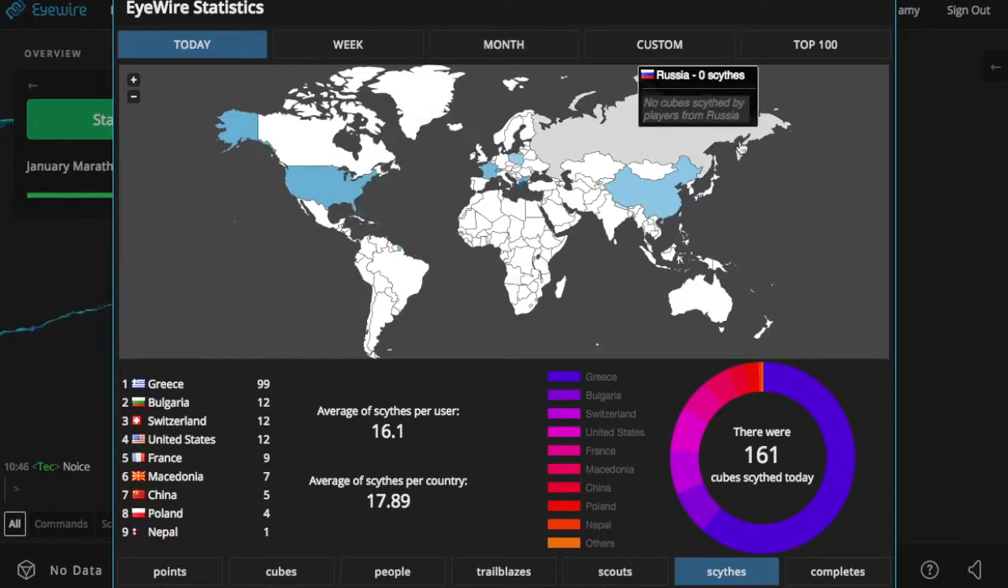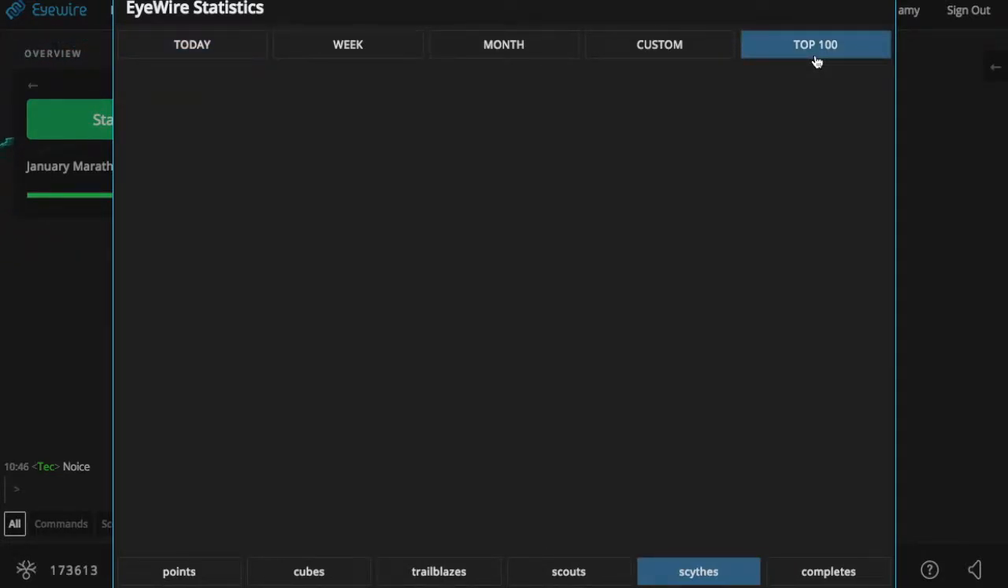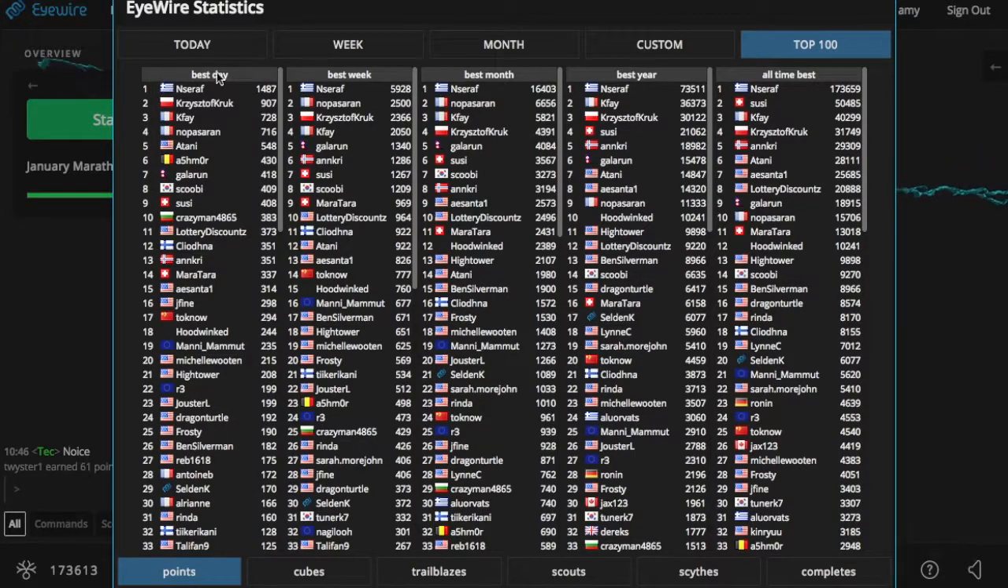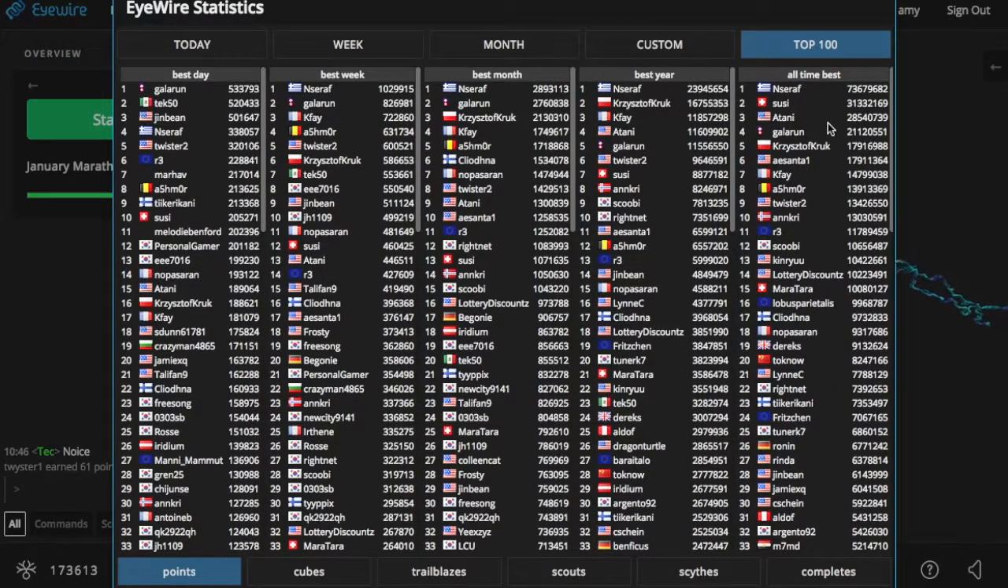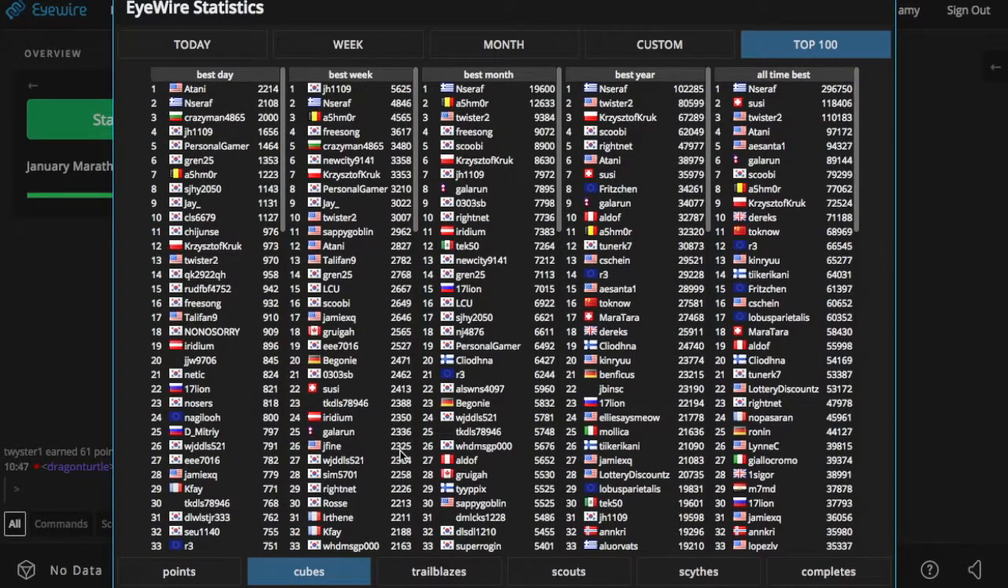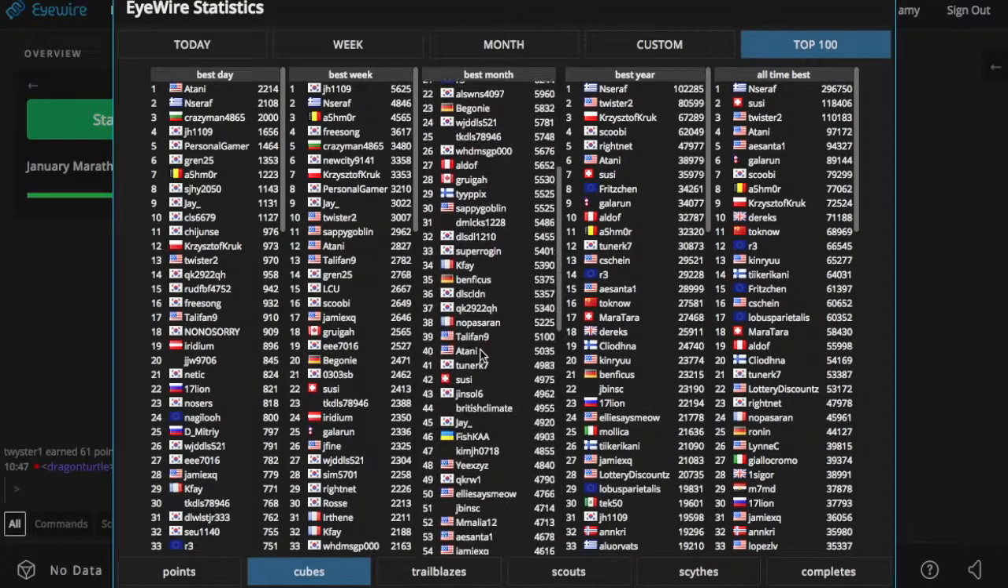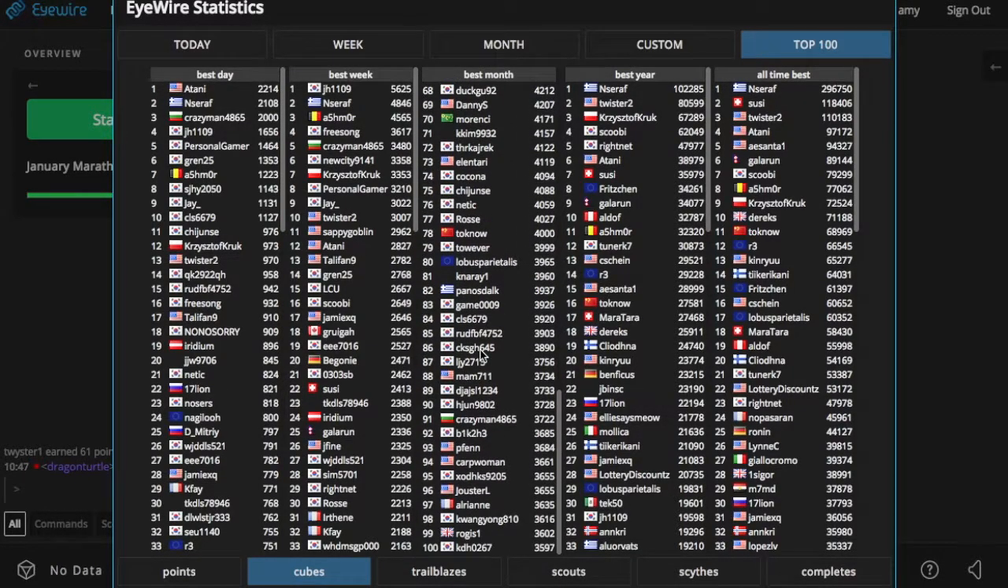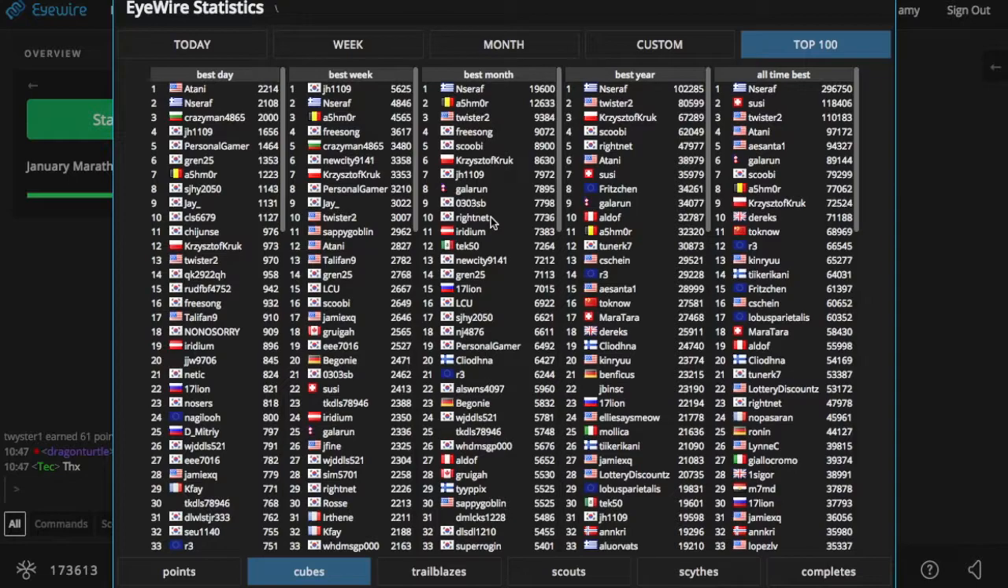There is a long-requested feature that you guys will probably be happy to see, the all time top 100. So now you can see best day, best week, best month, best year, and all time best for all of the different categories that are listed at the bottom here. It'll take a second to load, but you can see where you stand. I'm not in these because you guys are way better at EyeWire than me, but your own username will show up in green on here.